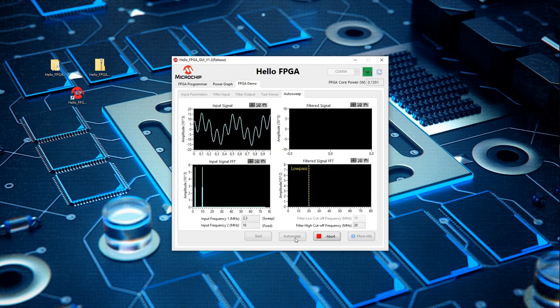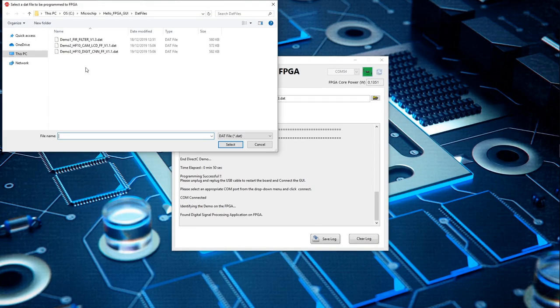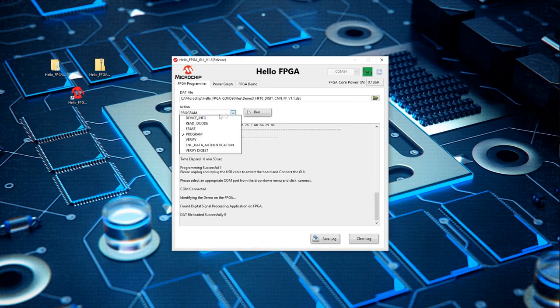If you click on Auto Sweep, the GUI will automatically sweep one of the input signal frequencies through a range of values and then send it to the FPGA for filter operation. The filtered output is then displayed on the right. Go back to the FPGA Programmer tab and flash the FPGA with the digit recognition demo. This demo uses parallel processing to do real-time handwritten digit recognition.